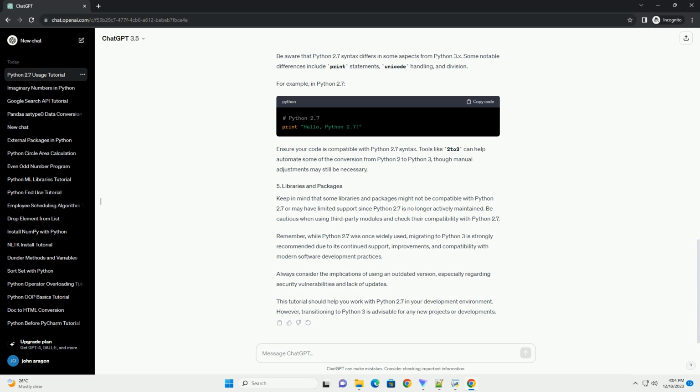First, install virtualenv if you haven't already. Then, create a virtual environment for Python 2.7. Replace myenv with the name you want for your virtual environment. To activate the virtual environment: on Windows, and on Mac OS and Linux.